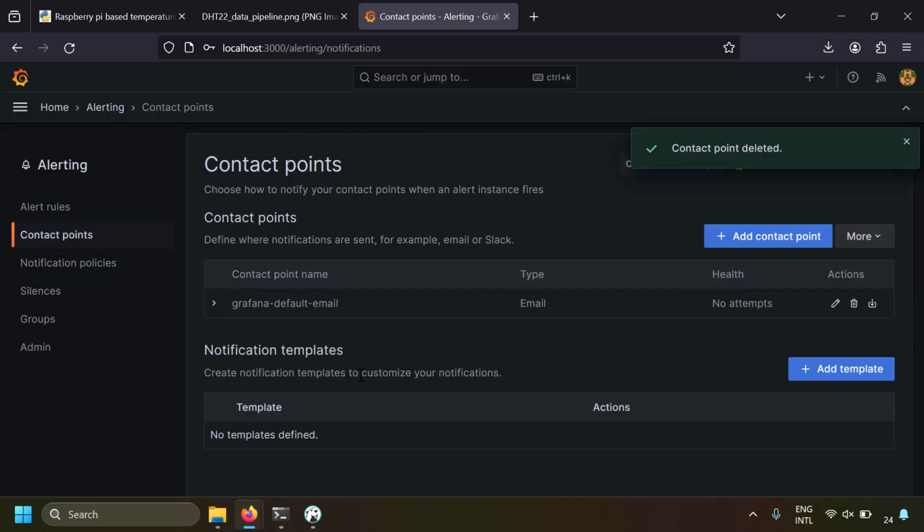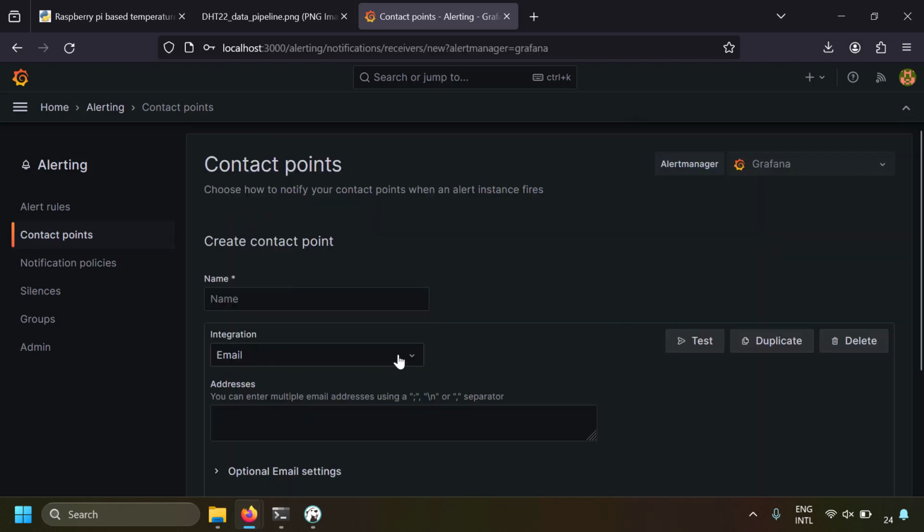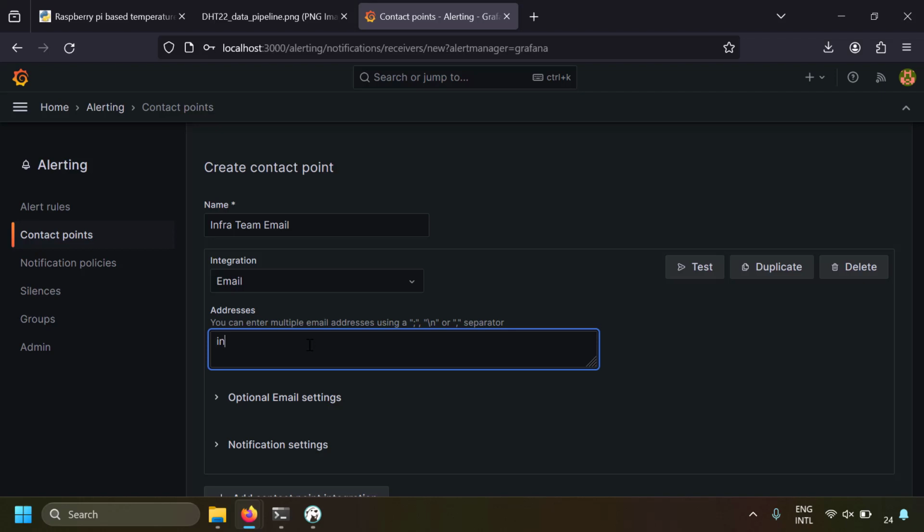Now let's try to create a new contact point which would be an email. So the integration is email. The name of the contact point is infra team email. Now you can mention the email address of the recipient. So the email would be something like infraperson@gmail.com or whatever. So this would be the email address of the person to whom you want to send the alert. You can even give multiple emails.